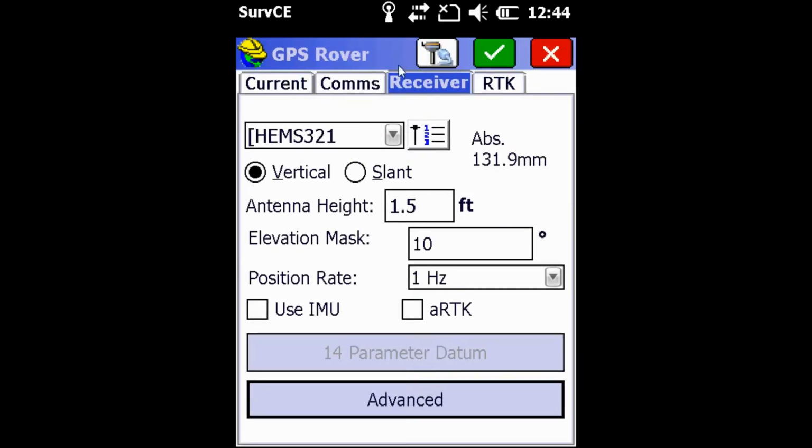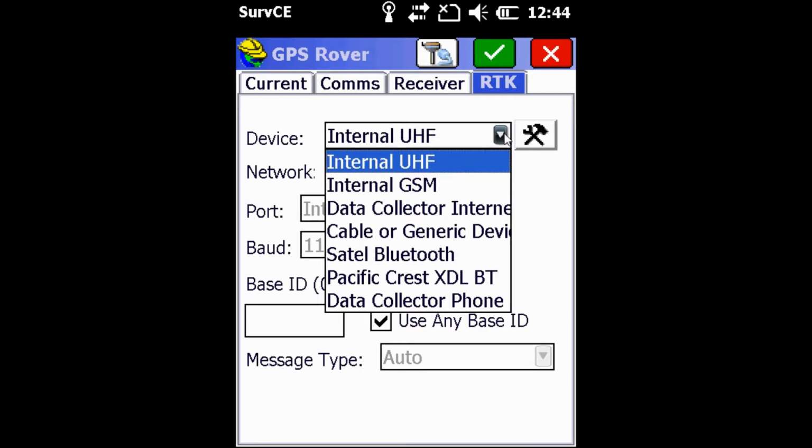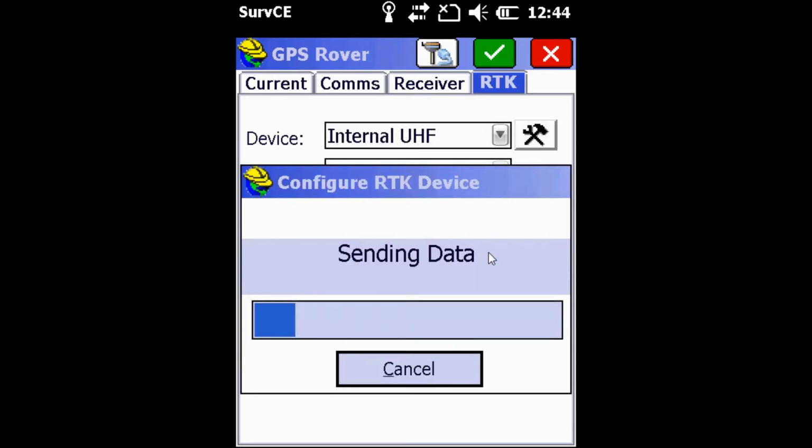Next, we're going to move over into the RTK tab, where we are going to make sure that under the device dropdown, we have the internal UHF selected. So that is the radio within the receiver. And once that's complete, we're going to hit this wrench and hammer button here. This is going to take us to the radio configuration screen. It is here that we can check and change some of the settings that our radio is set to.